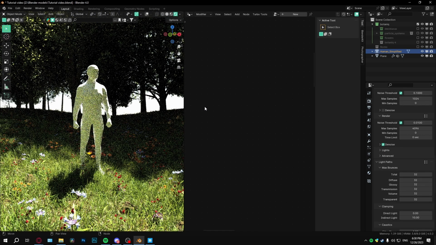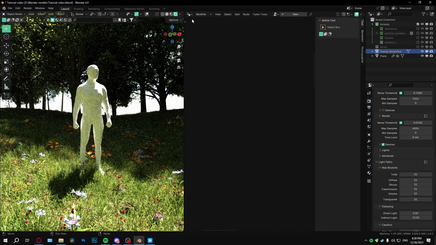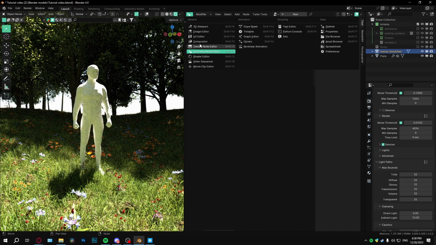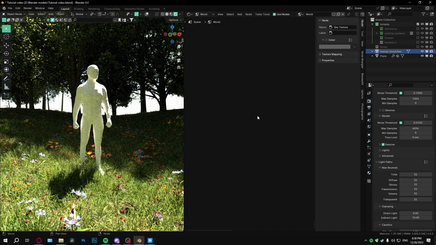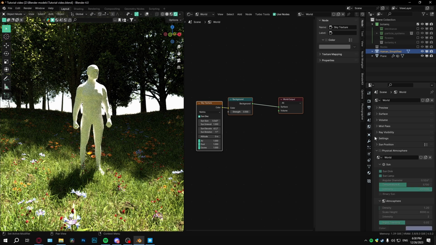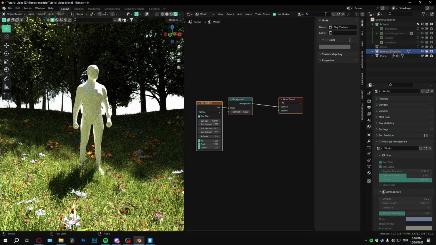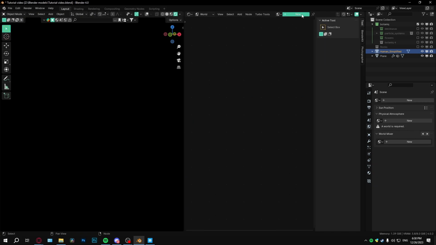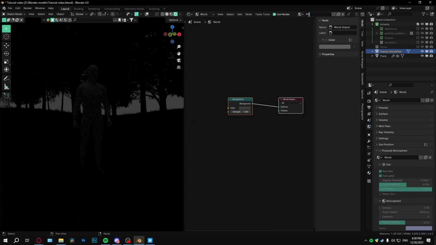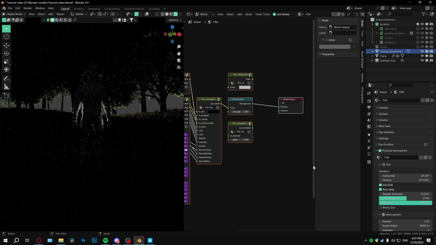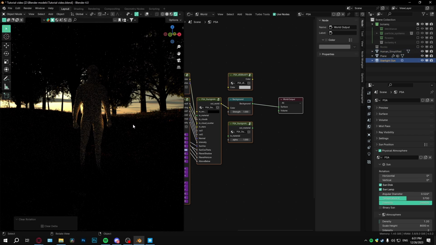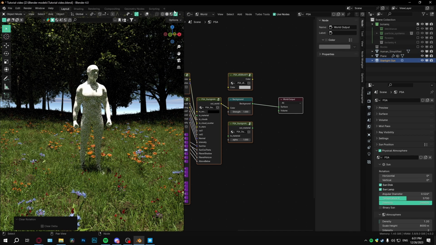After that, I'd say this is pretty good. If you want, you could use this as is. I like using the physical starlight and atmosphere because I feel like it just works. So we'll call this default Blender world. Delete that, and we'll call this PSA. Enable this checkbox, and now we can just play around with the values.